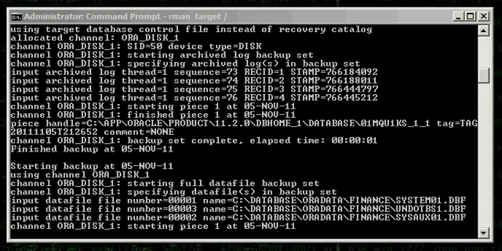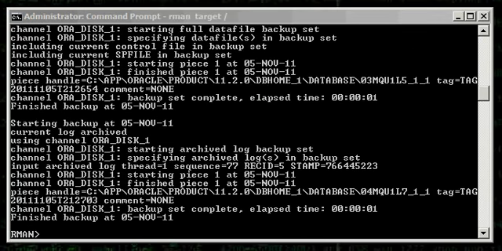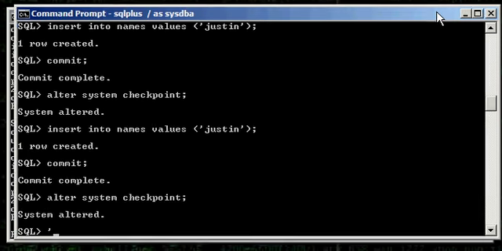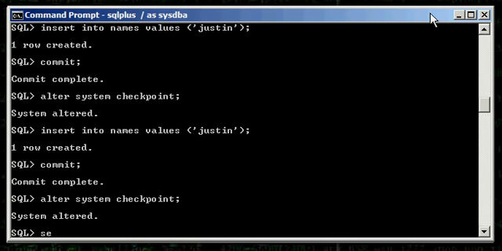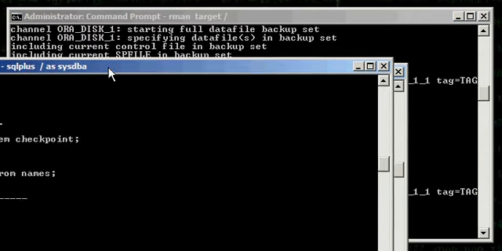Okay, so now in another window, I am doing my insert, commit, checkpoint to generate activity while the backup is occurring. Okay, we're done. Now the backup is done. I'm going to do select asterisk from names. There are 6 rows in this table: 1, 2, 3, 4, 5, 6. I did it 5 times while the backup was running because we did it that 6th time before.